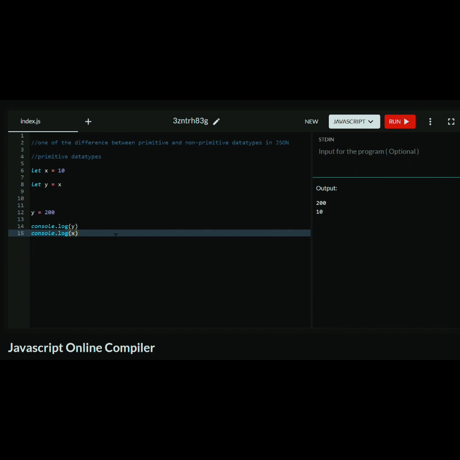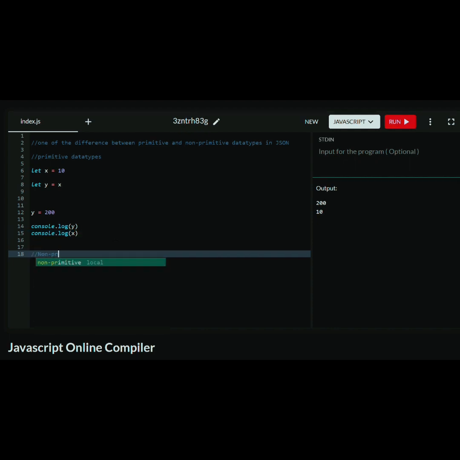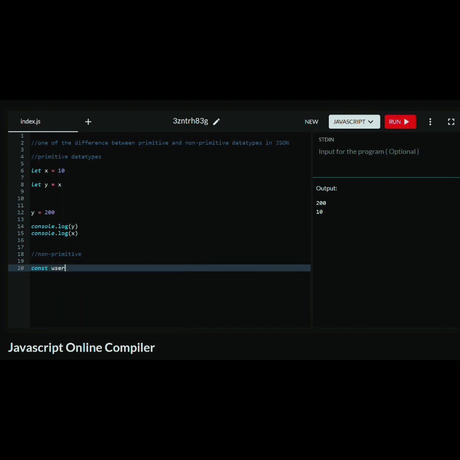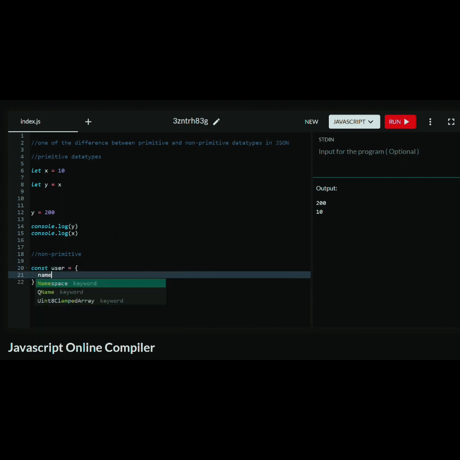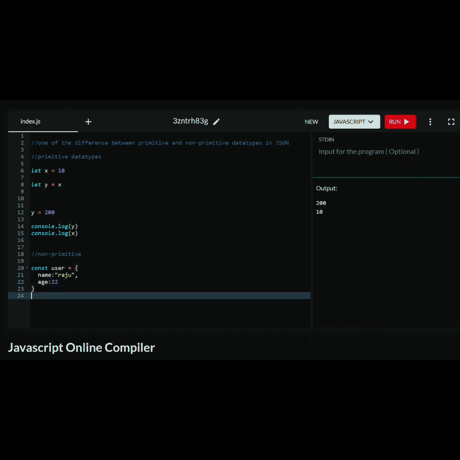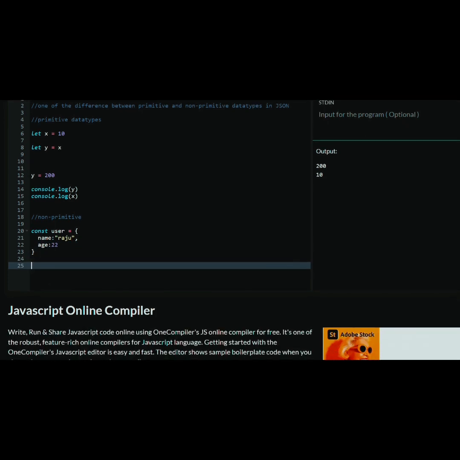But let me check if it is the same for non-primitive. Let me make one user, and assign name Raju and age 22. Here I have created one object, which is a non-primitive data type in JavaScript. Let me console log it. When we console log this user, we get the same thing. It is correct.